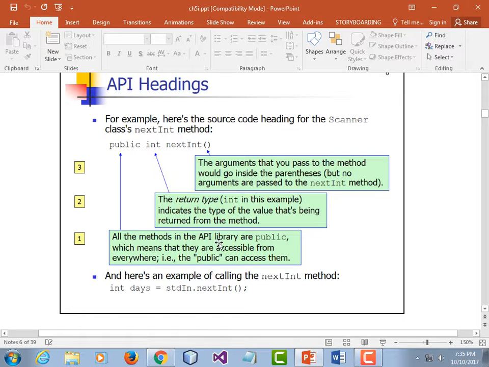All the methods in the API library are public, which means they're accessible everywhere. There's another keyword called private, which we will wind up using, but that just means that they're only available to that package. And why would they give us methods that weren't available to us? So they're all declared as public.